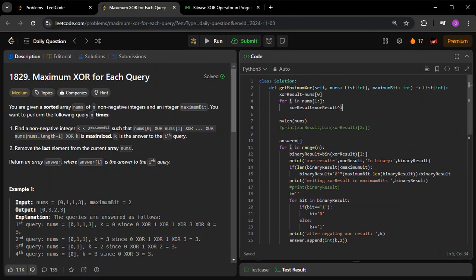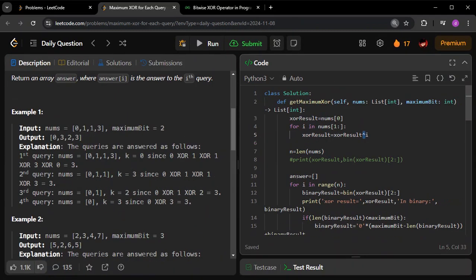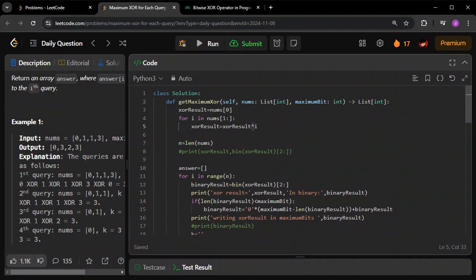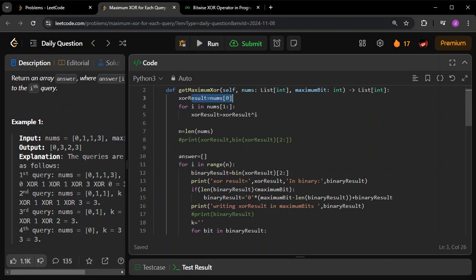So first of all, I'm calculating the XOR result for the whole array. As I mentioned, for all the elements I will be calculating the XOR. In Python, what is the XOR operator? This thing. Okay, let me zoom in. This is the XOR operator. So I'm calculating this XOR result for everything. Initially it will be only the first element, and then from the second element onwards I take everything and do XOR of that. So now I have it.